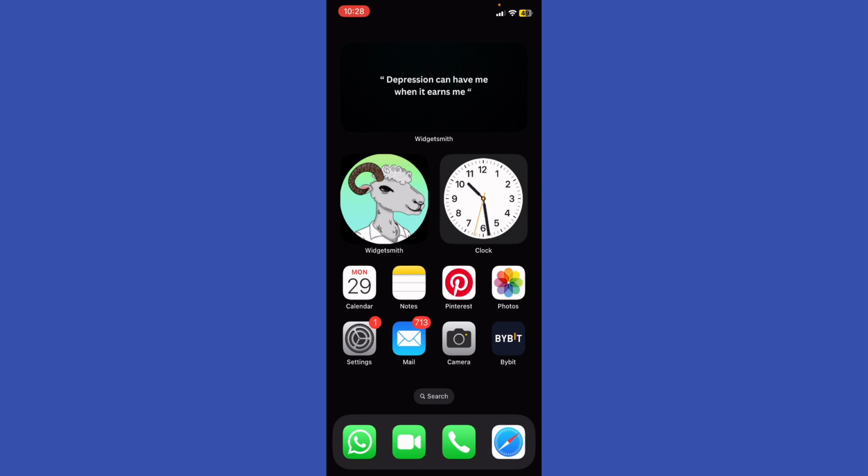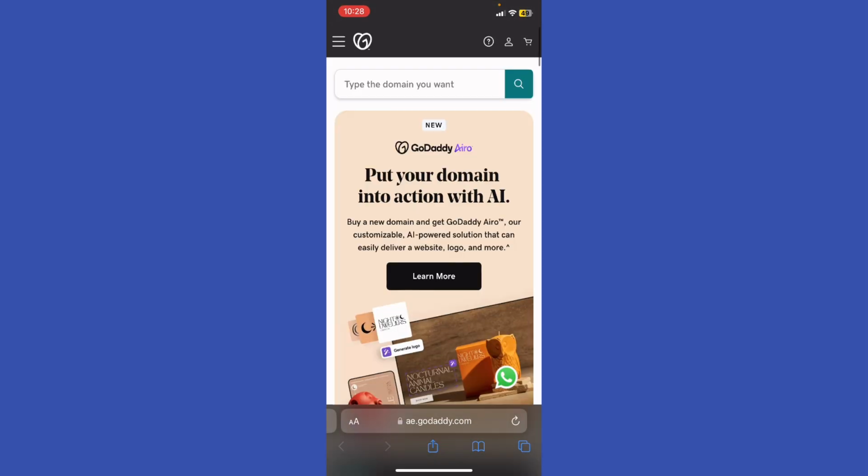Log into your GoDaddy account, then navigate to My Products and find the domain that you want to redirect, and then click Manage DNS to open the DNS management page. Then scroll down to the forwarding section, click Add next to the domain, and enter the URL of the website that you want to redirect to.